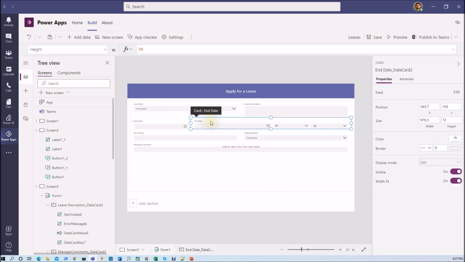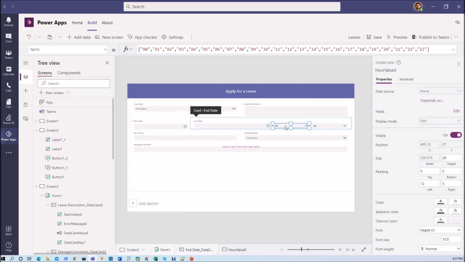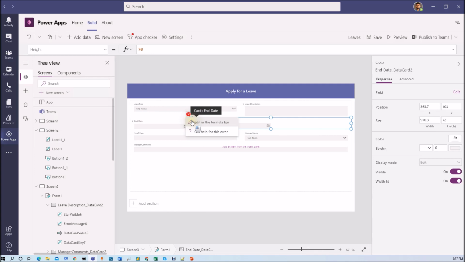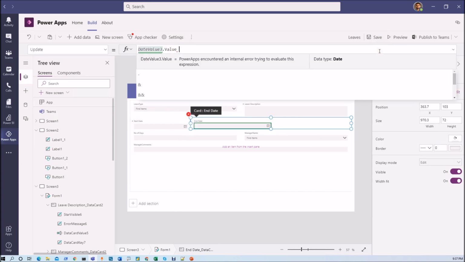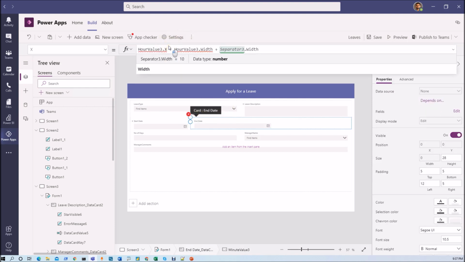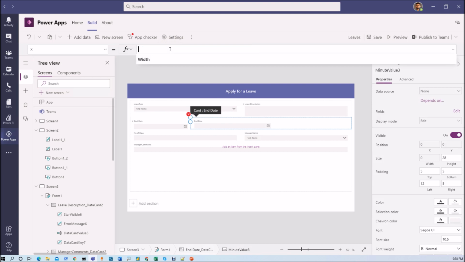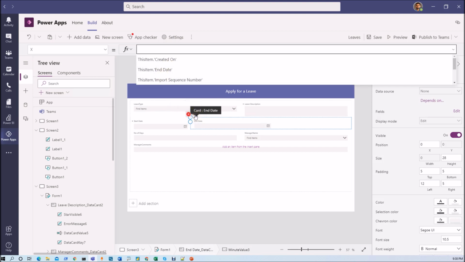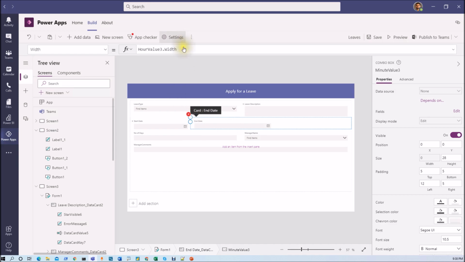Now in a similar way, we need to perform the same action for end date as well. Just remove that, remove unwanted references, and then we are good to go. So from update, we just need to remove this code. Then there is a reference on x-axis. Let's remove that. Then there will be a reference on y-axis. Let's remove that. Then there is a reference for width.